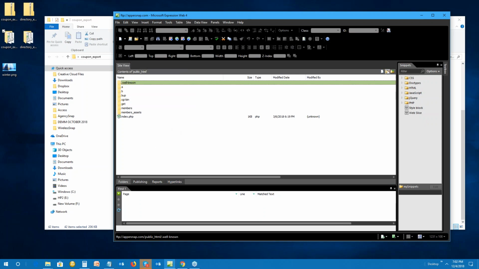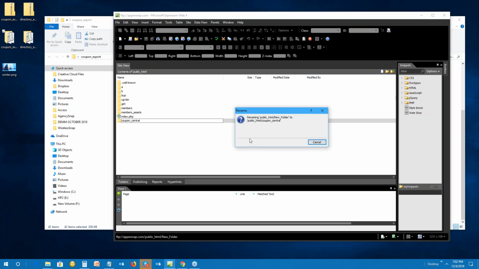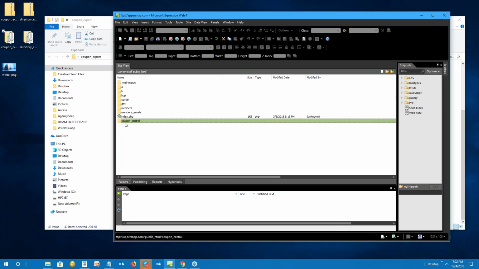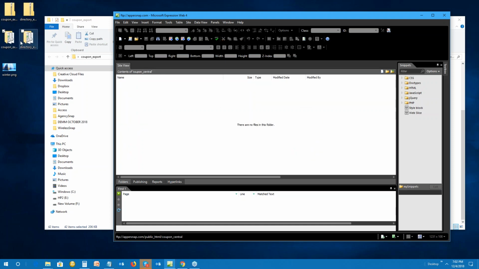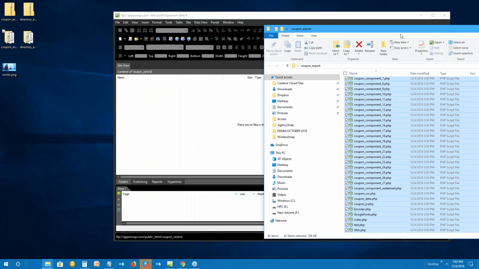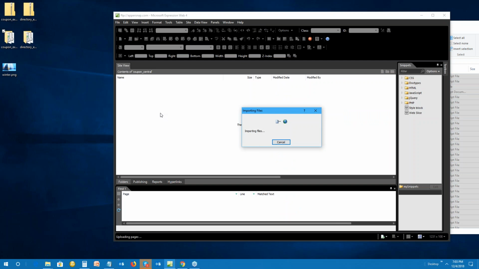So the first thing I'm going to do is create a couple folders here. And I'm just going to call this one Coupon Central. You guys can name it anything you want. So once I got that, I'm just going to open it up. Go to Coupon Central. I'm going to go to the file that I extracted here. I'm going to highlight them all, and then I'm going to slide those over into the actual folder on the server. This might take probably a minute to transfer everything over.